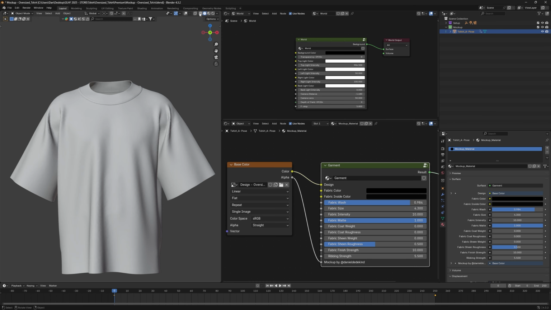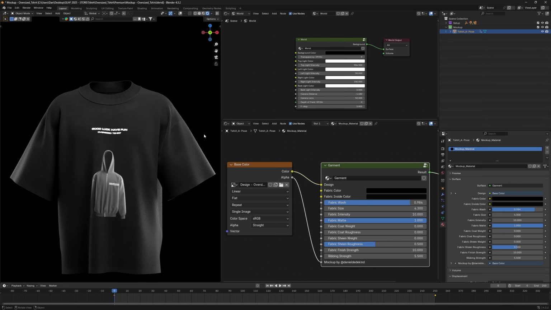And now we're going to change the shader preview, and just like that, it's now been updated. So that's how you can drag and drop your designs onto the garment, and then as mentioned earlier, you can change the color, and there we have it.